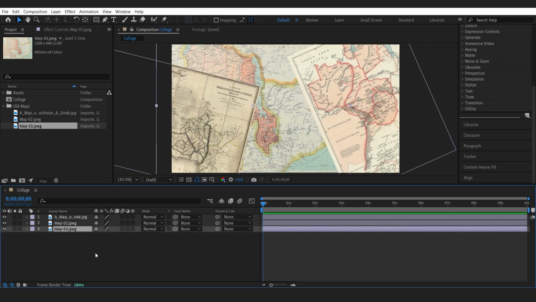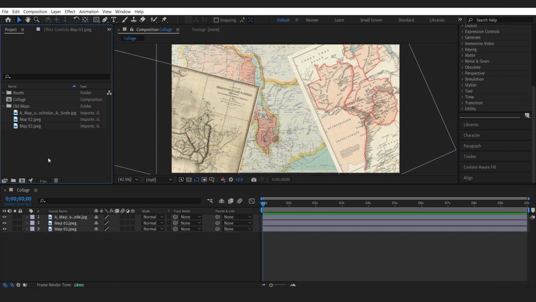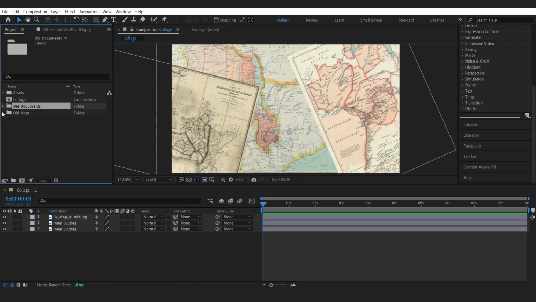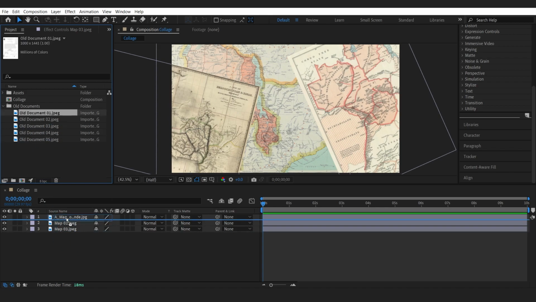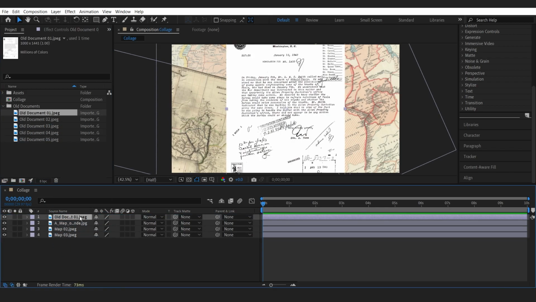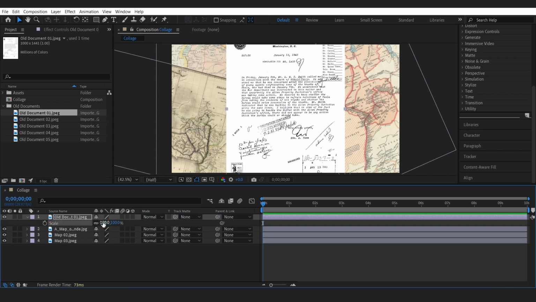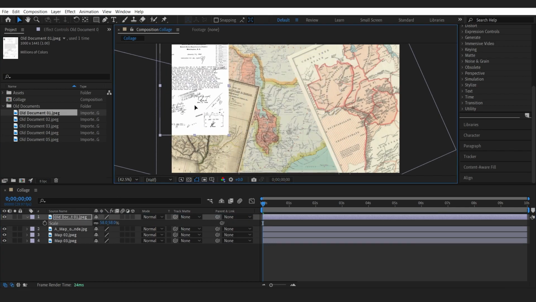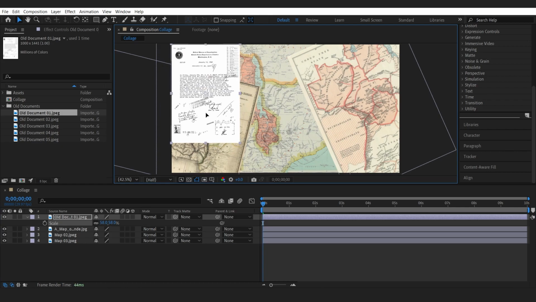I think I want to add some documents now. And I have a folder which has some old documents. I'm gonna import the folder. Let me put one document on top of it. Now see, you can see the color differences in this, but we're gonna fix them later if need be. Let's do the same thing again. Scale it, rotate it a little bit, and put it on the left side.